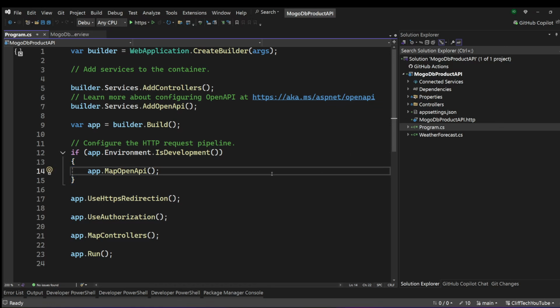And one thing that we are going to use to make our API calls or to test our API is Scalar. So Scalar will be something we are going to use to make our API call. If you have been watching my videos, you know recently I've been using Scalar to make API calls or to test my API. So basically that is it.